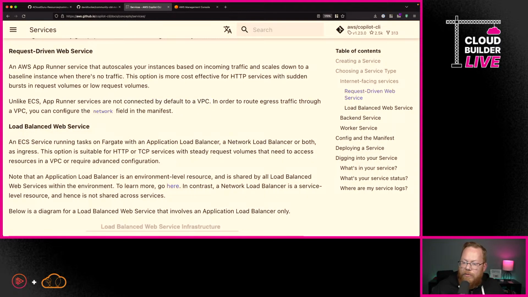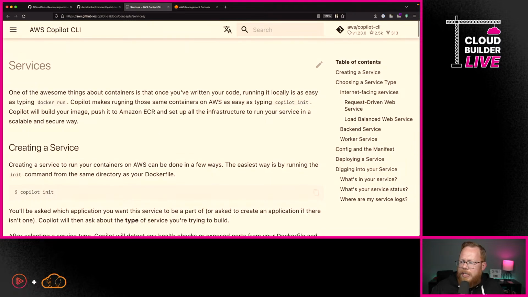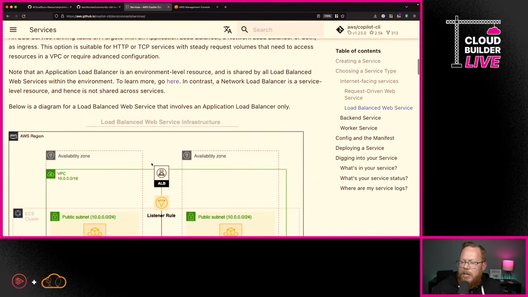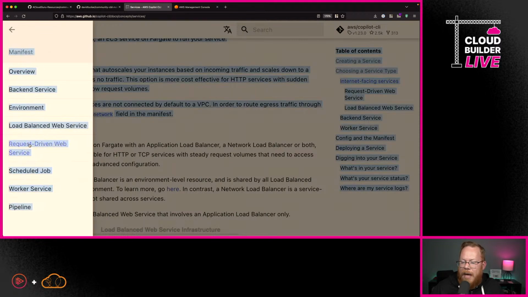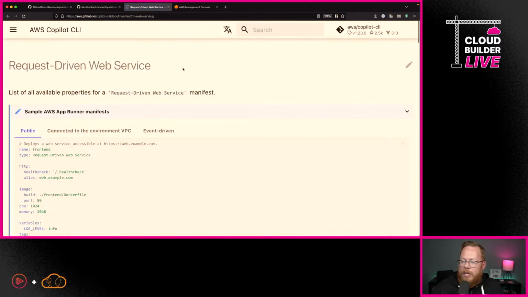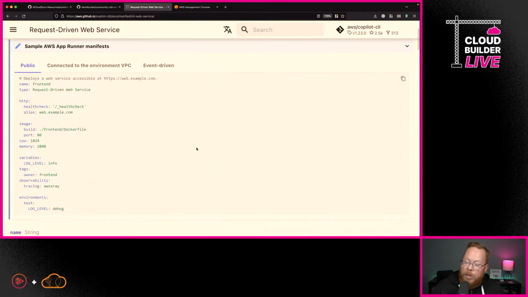Okay, so you can configure one, but if you go in and look under each of these different types, there are different options that you can configure in the manifest file. Okay, and so that's where you can go in and see information about configuring your manifest. So if we go here under request-driven web service, you can see there's a bunch of different options that we can configure with Copilot to make it work a bit differently.